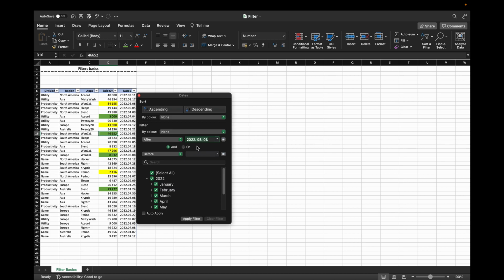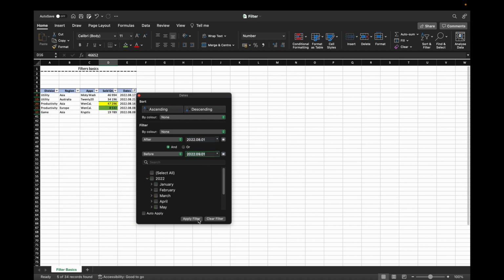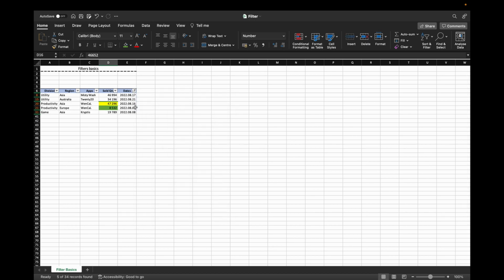What you need to pay attention to, if you work on Mac, is that Excel on Mac puts a completely unwanted space character in there, but this works completely fine on Windows. So I just type this in for now, for the sake of this video. I want to see the data after 1st of August and before 1st of September. Say OK and I will get only those lines of data.